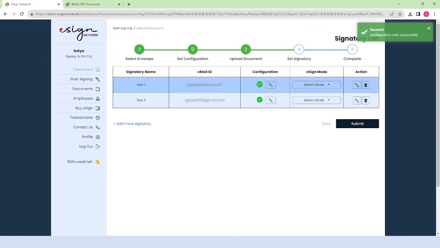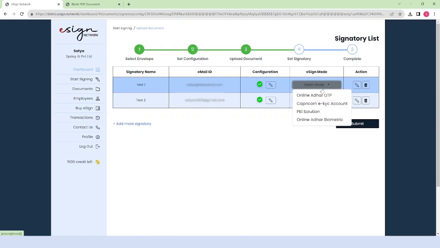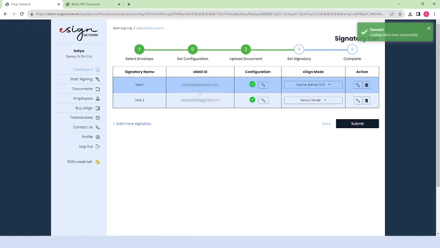So the configuration for both the signatories has been added. Now we need to give the mode of the signing. For the mode of the signing, just need to select the mode. For the first signatory, I'm giving the Aadhaar OTP option. They can perform the sign by using the Aadhaar OTP option.